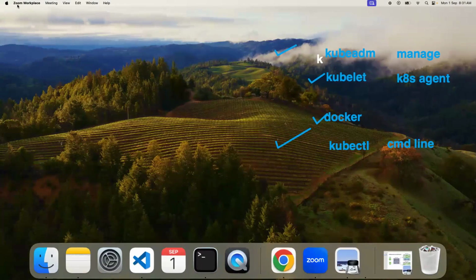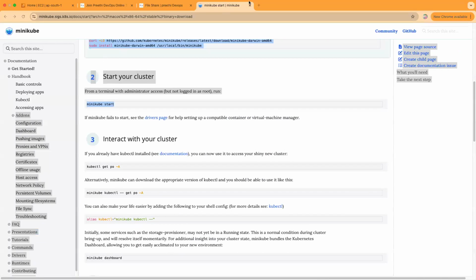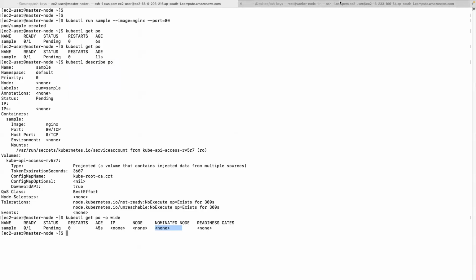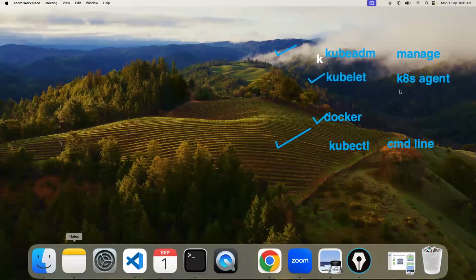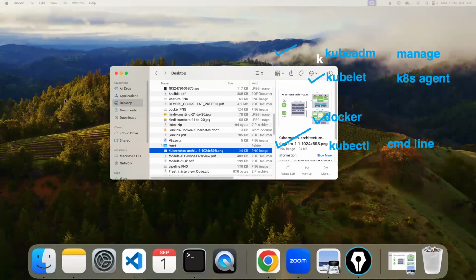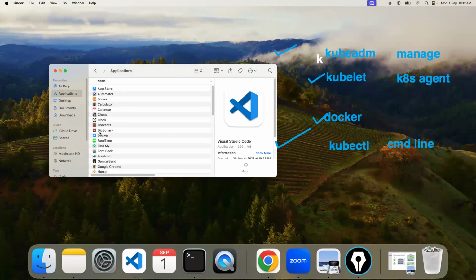I can show you this because, see, now it came up, but still it's taking time to get started. Do you see here? Nominated node means on which node it will run. It should give the worker node here, but it's just hung up. Let me show you starting a Minikube cluster. But before starting the Minikube cluster, you should start Docker, because Minikube will be running as a Docker container. Let me start Docker. Docker Desktop started.